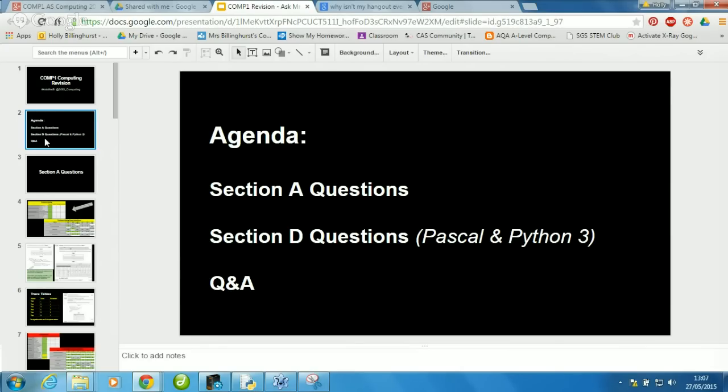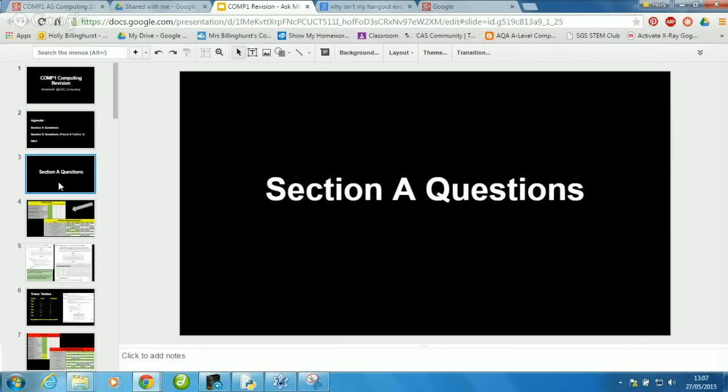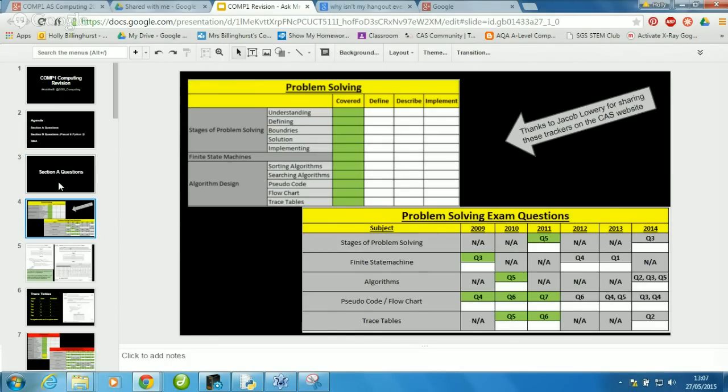So what I'm going to do very quickly is move on and look through some of our Section A questions. Again, I'm just going to recap on that one. Section A is all of your theory. So this should be approximately 30 minutes' worth. And I can't guarantee what's going to be in there. Nobody knows until the day.